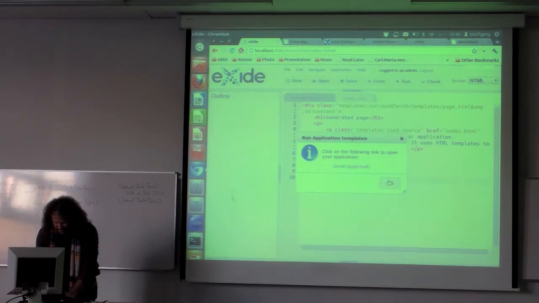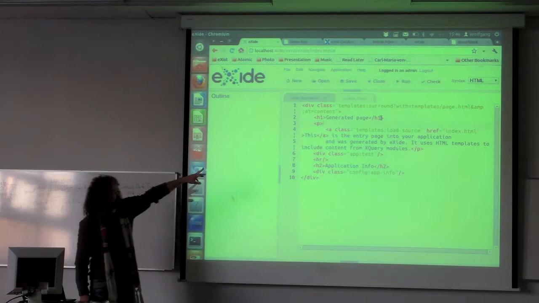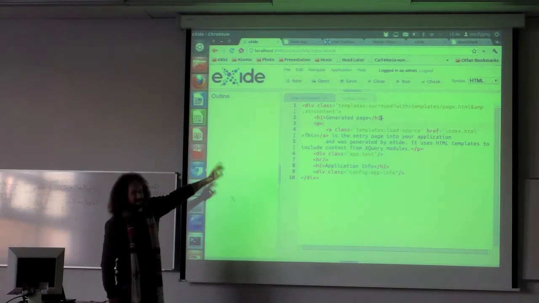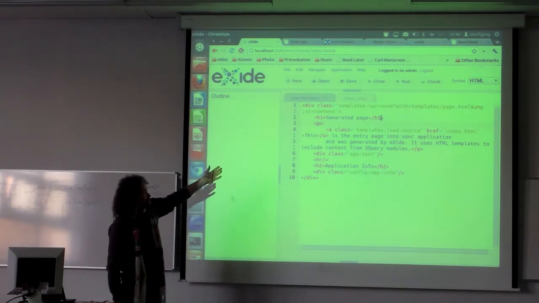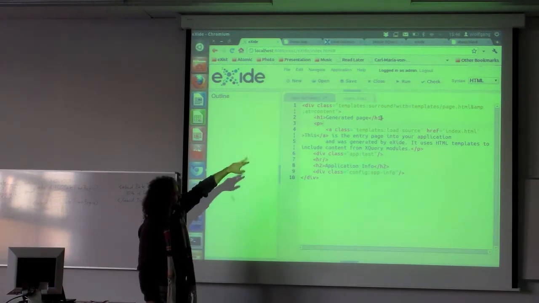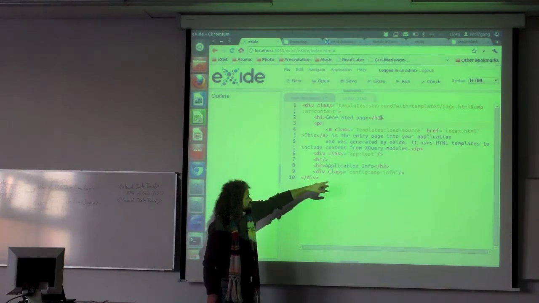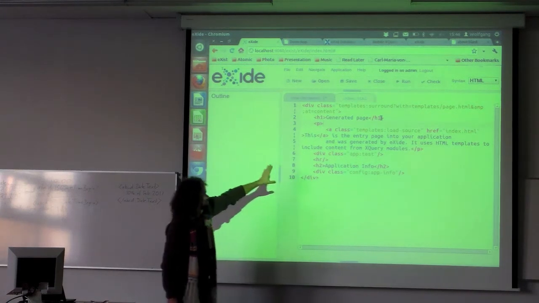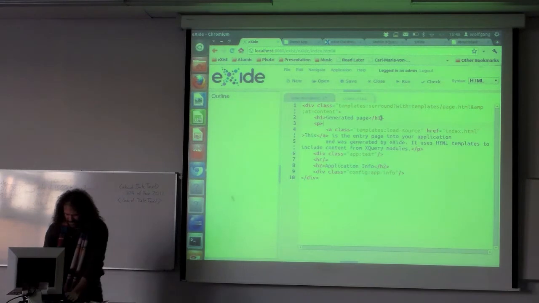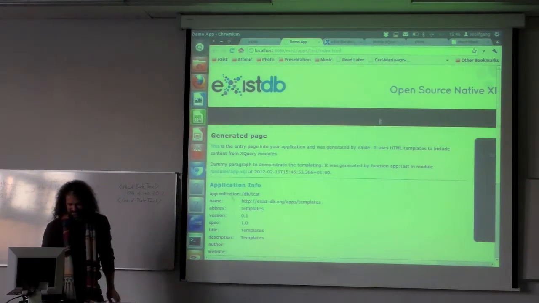So if you look at this a little bit, you'll see that this index HTML page is pretty basic. There's not much in it. Actually, there's just a div, and I have a heading, and then some strange class names, and that's it. But if I run the application, what happens is that it suddenly looks like this.